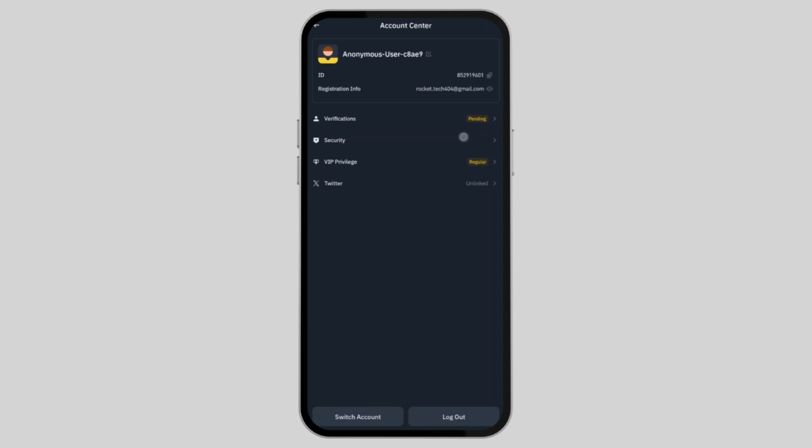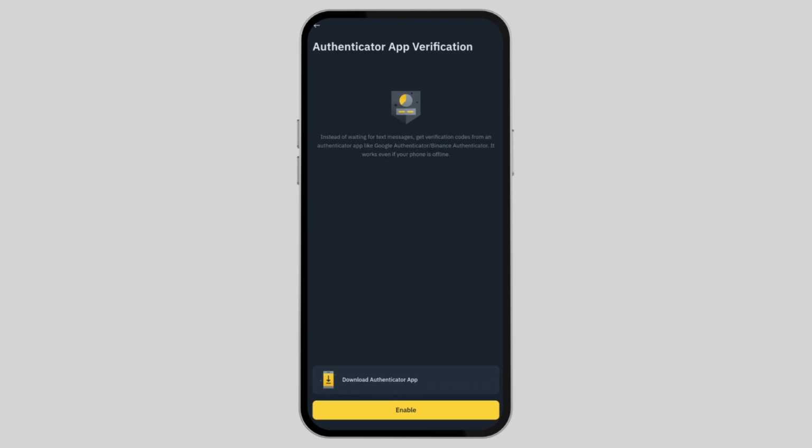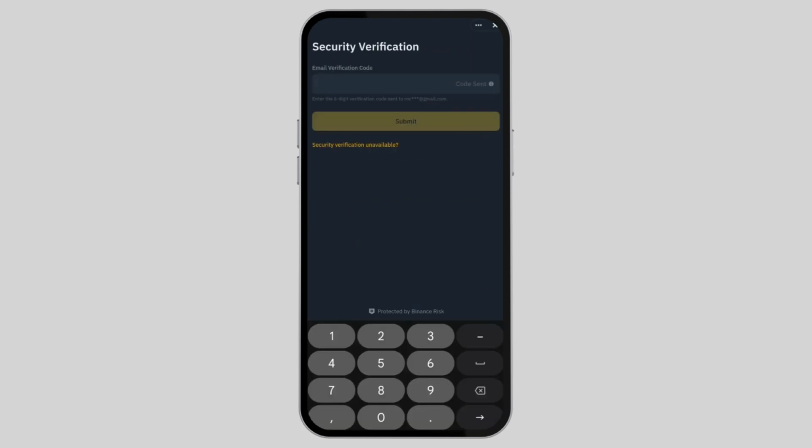After tapping in your username, you'll be led to this screen over here. Here you can select the security option and then the Authenticator app option. Press the Enable button at the bottom of the screen, and then you'll be led to the security verification page.